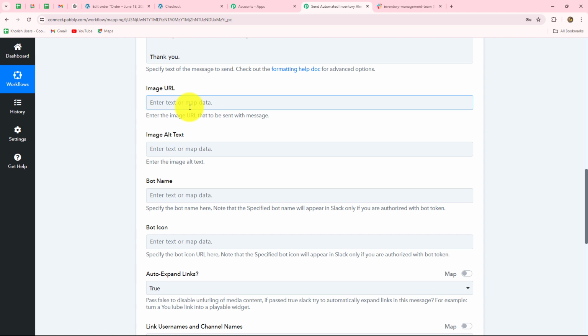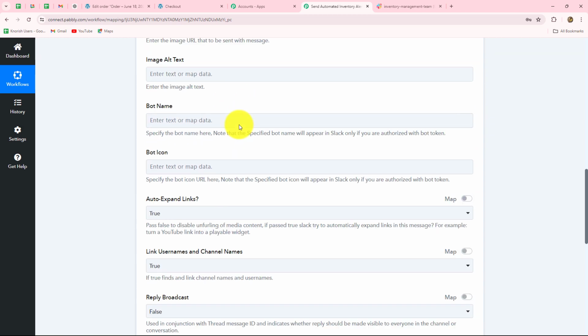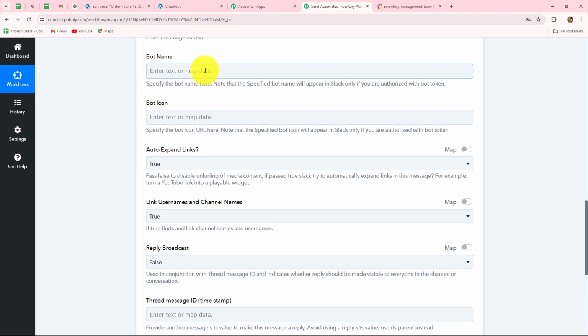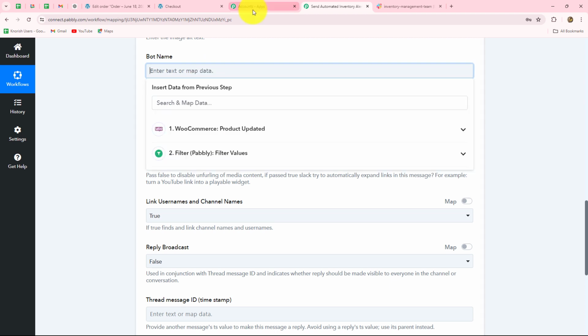Now we have to enter the image URL. If you want to send any image along with this message, you can enter the URL of that, and also you can provide a bot name. So basically we are setting up a bot over here to send automated messages whenever the stock update will be required. So you can give the name to your bot. Here I'm going to give the name as inventory alert.